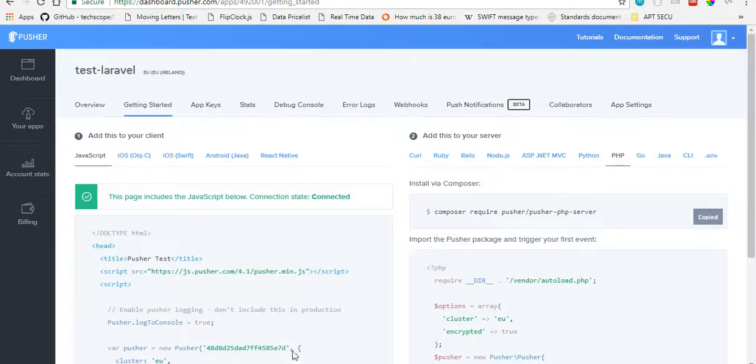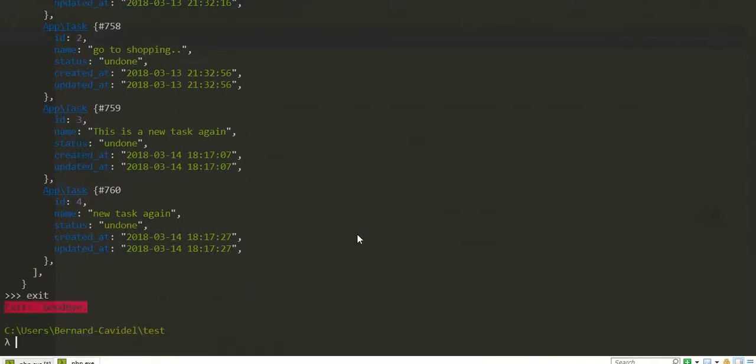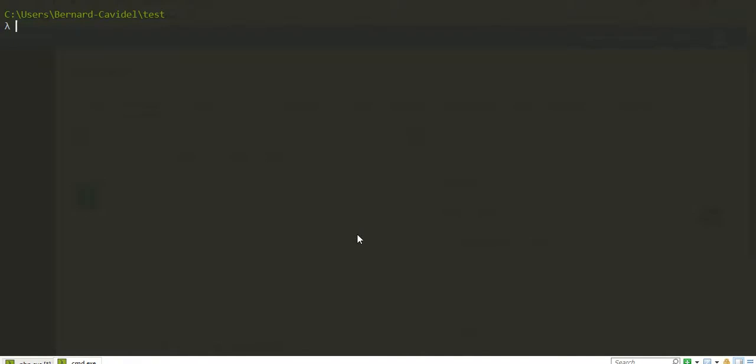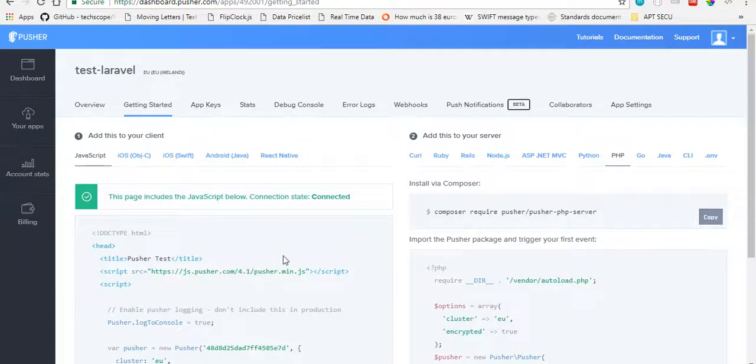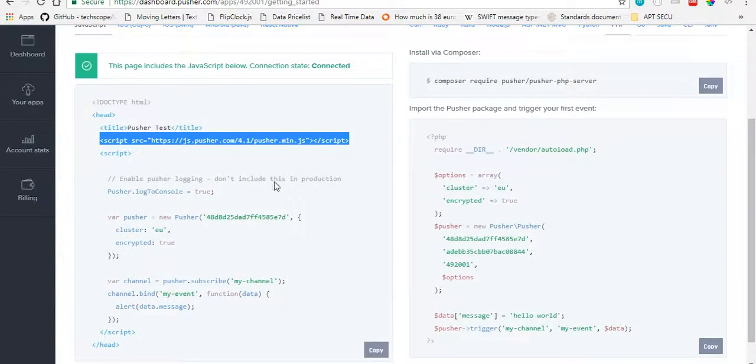So now I'm going to be installing Pusher. I'm going to copy this here and come to my terminal. Let me exit this. So we're going to run composer require. Sorry about the dollar sign, I'm on Windows. So we're installing Pusher right now. While Pusher is installing, let's go back to our app. This is how we initialize Pusher. We copy the URL here, but we'll come back to this.